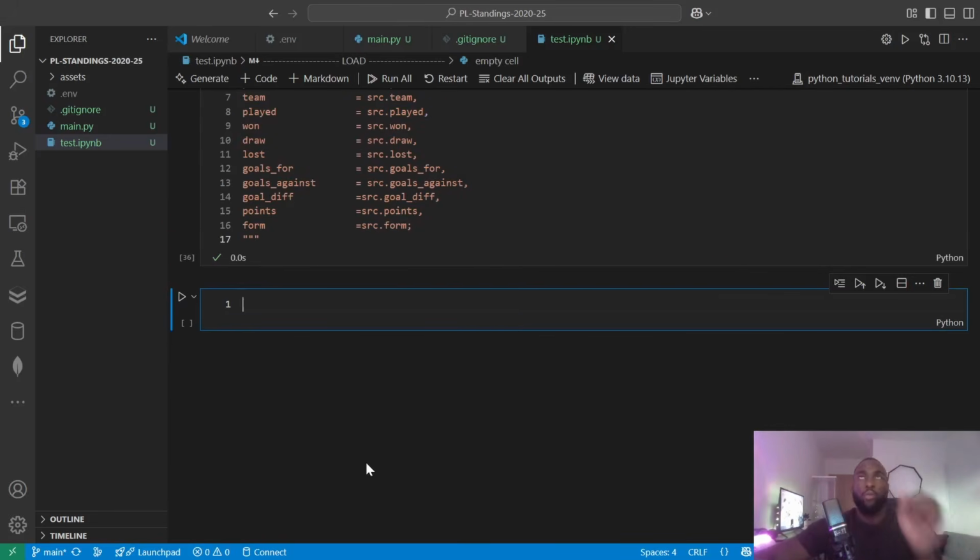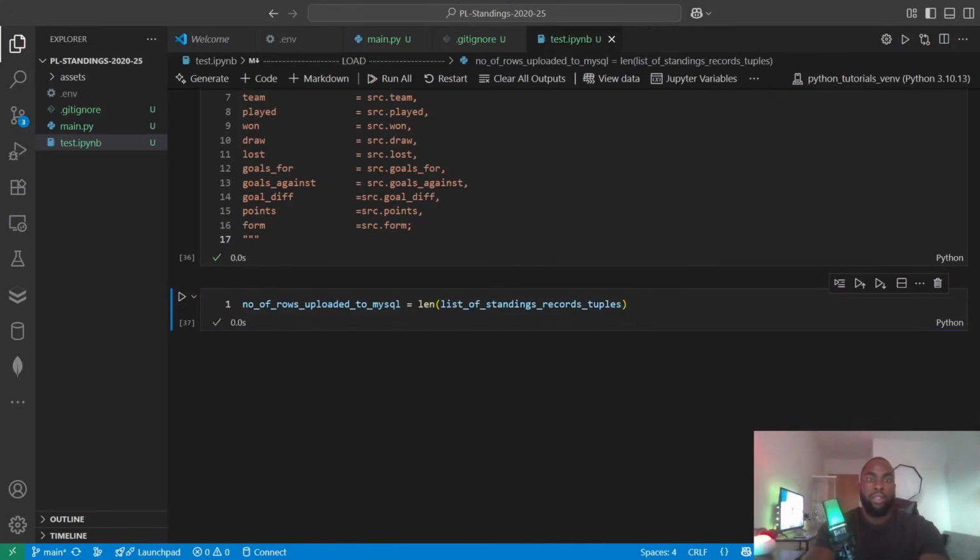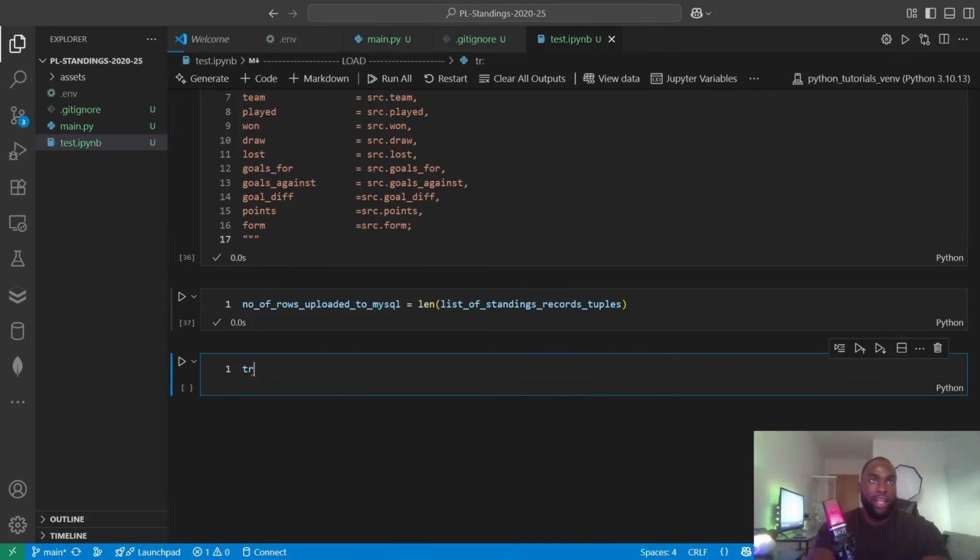Awesome. And we also want to find out how many rows were uploaded as well. So let's create a variable for that. Loaded to MySQL. That's going to be the length of the list of standings records tuple. Yep. I'm going to hit enter for that. And then we want to try and execute now.